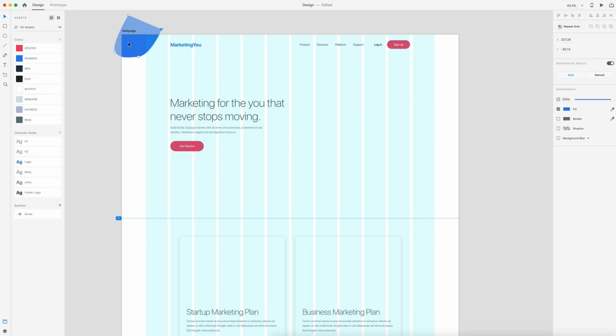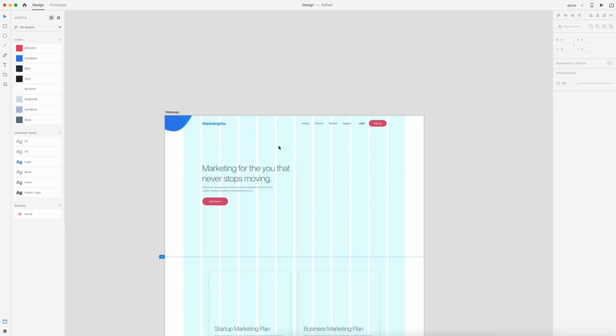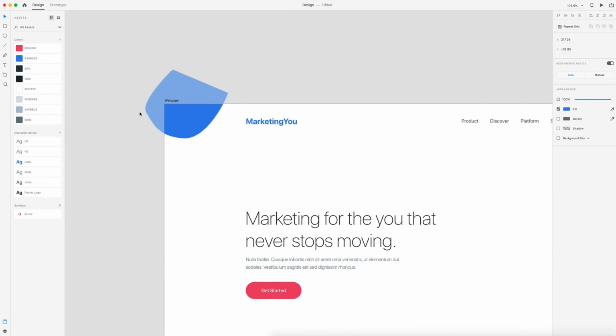And then I'm going to double click to then edit all of our points. And so we have a little shape here in the corner, and you can play with this as much as you'd like.